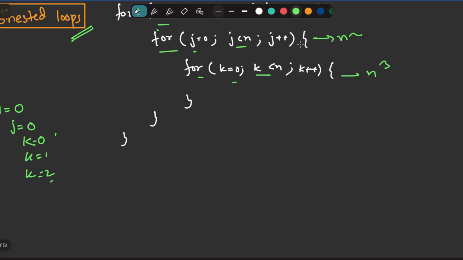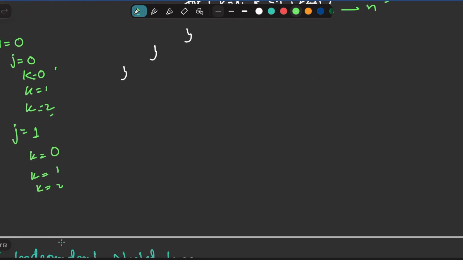So now this will move to this. That means j will increment from 1. So j will become 1. Now again it will enter the k loop, k will become 0, k will become 1, k will become 2. Now again it will go to the j loop and j will become 2. For this k will be 0, k will be 1, k will be 2. Similarly this for i equal to 1 and i equal to 2.